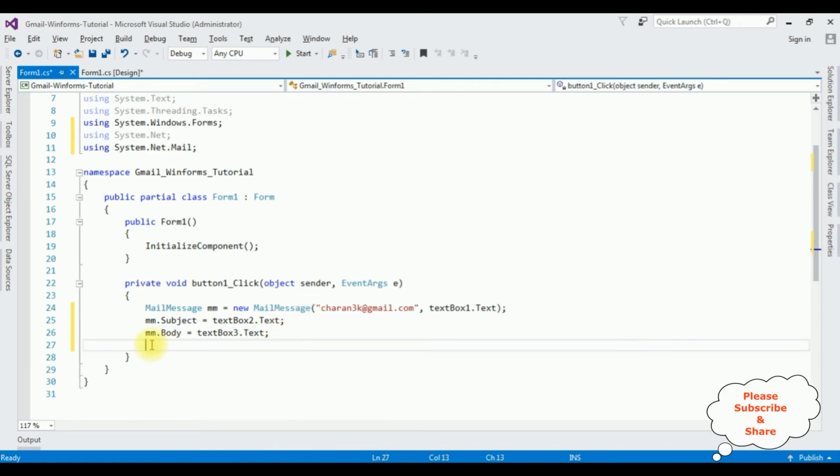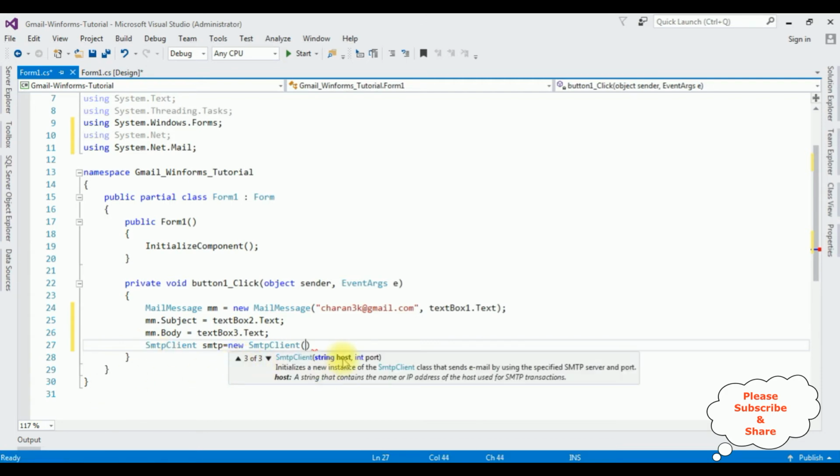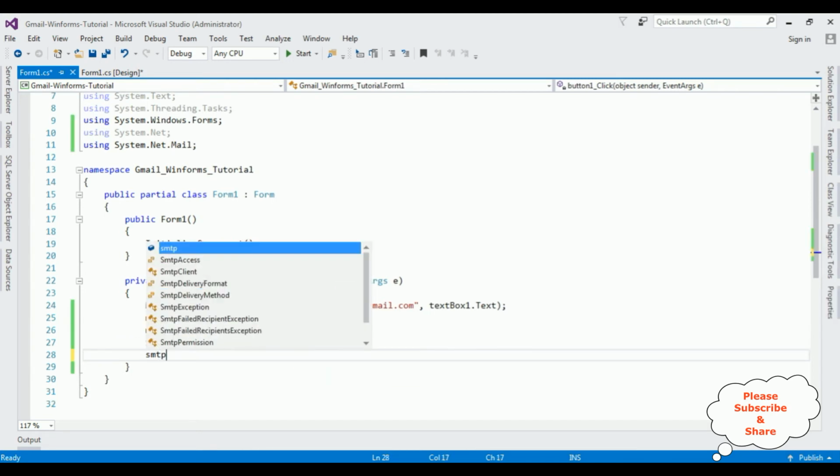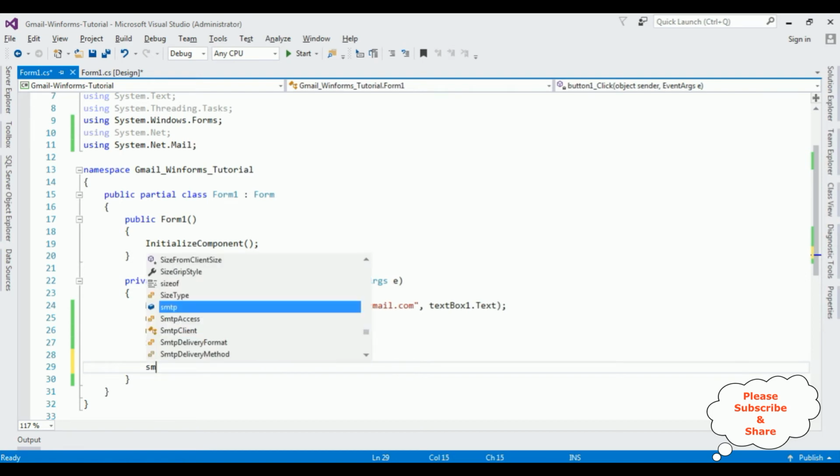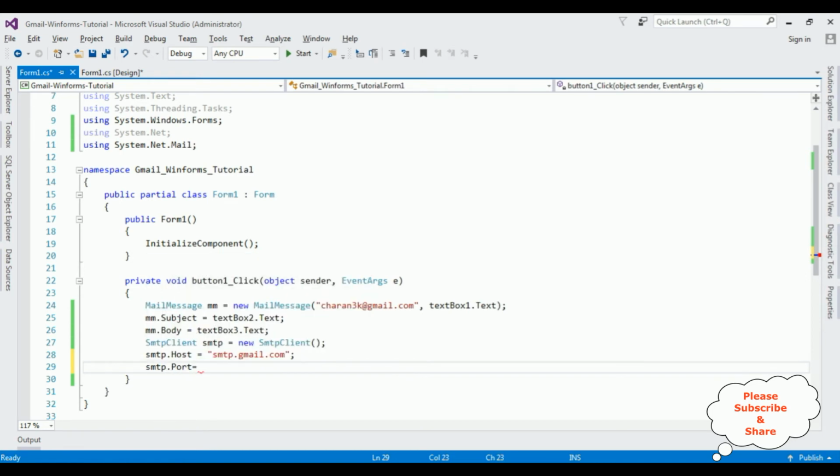After that, I'm adding SMTP client. SMTP is equals to new SMTP client, which takes two parameters: host and port number. SMTP dot host, the host name for the Gmail ID, smtp.gmail.com, smtp.port number, which is 587 for the Gmail.